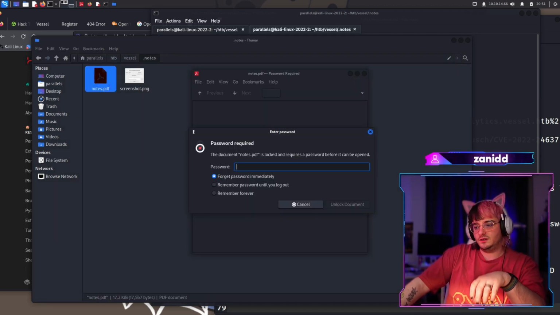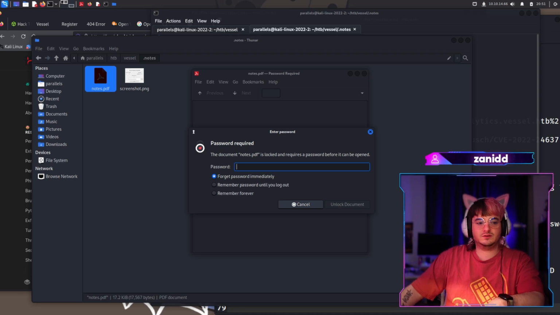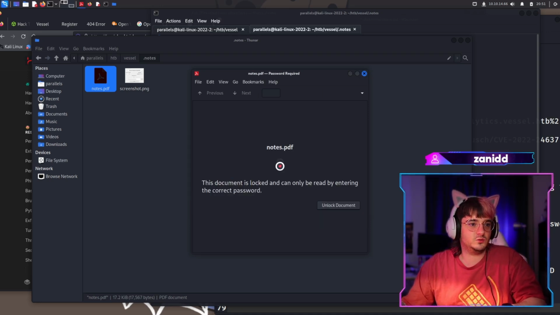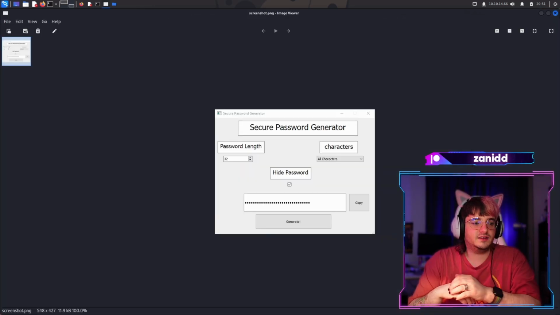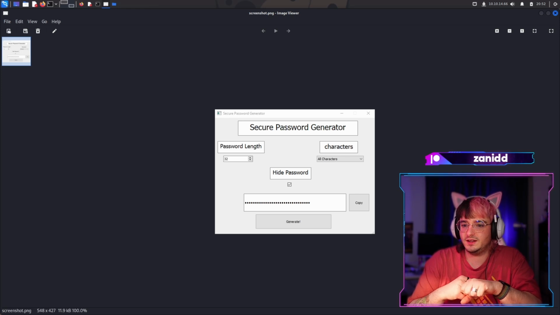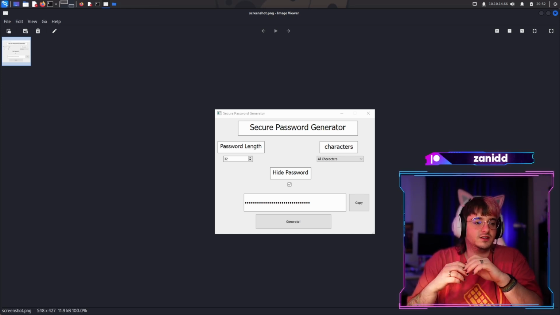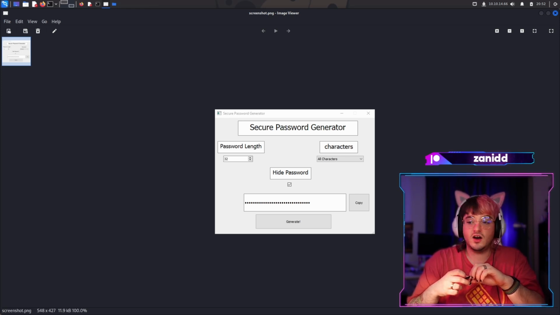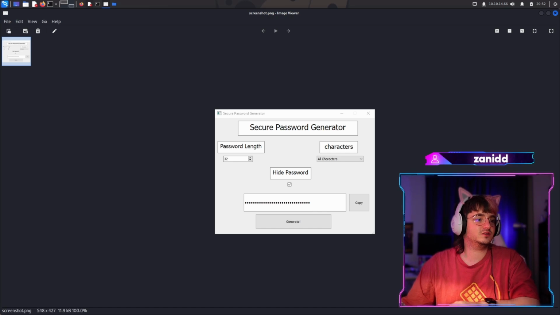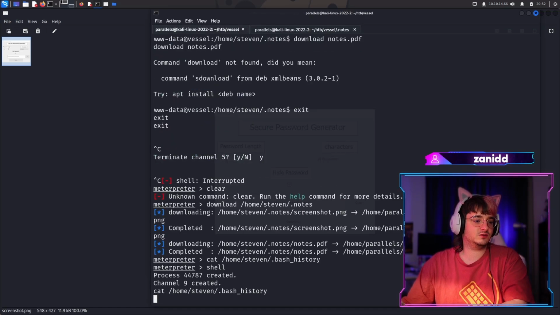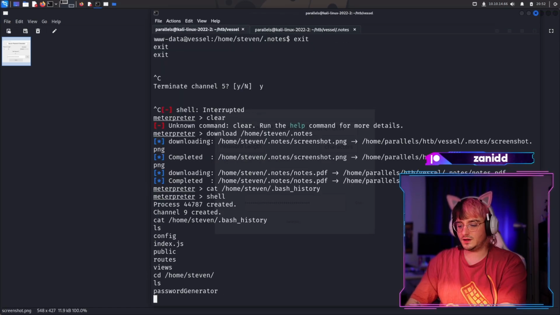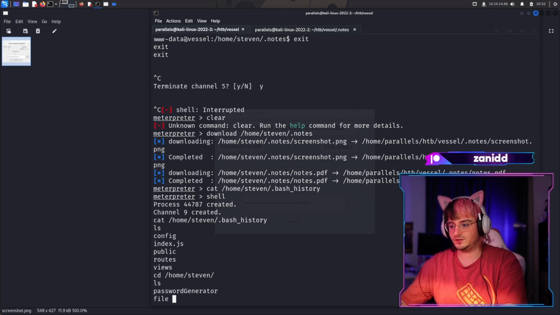Oh, come on. Are you kidding me? We have a password protected PDF. What are we? 5 years old? And then we have like a password blank given to us. Characters, all characters. Nice. Oh, that's the password. I think that's the password generator that is in Steve's home. Yeah, I'm pretty sure it's the password generator.